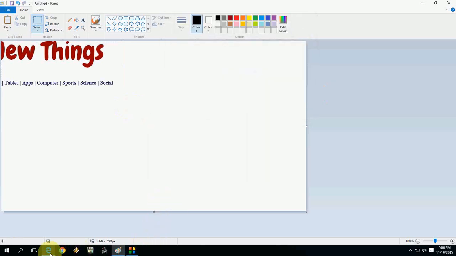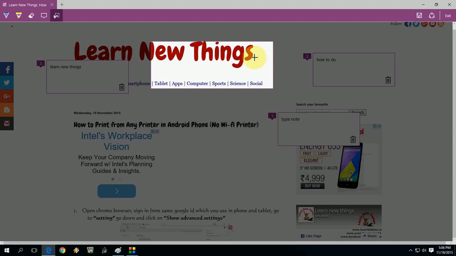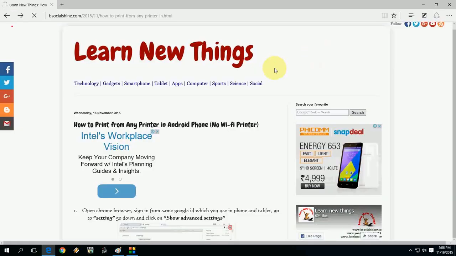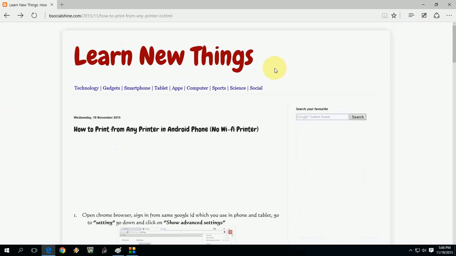So this is a new feature added into your Microsoft Edge browser.